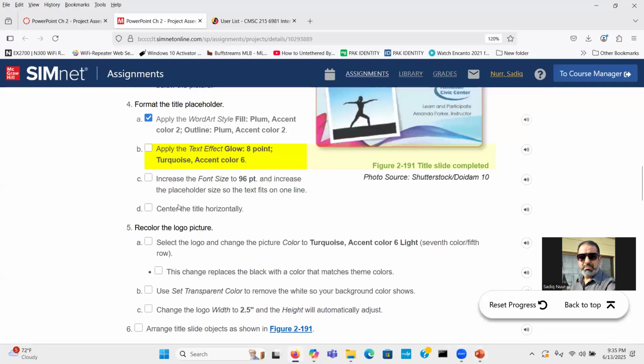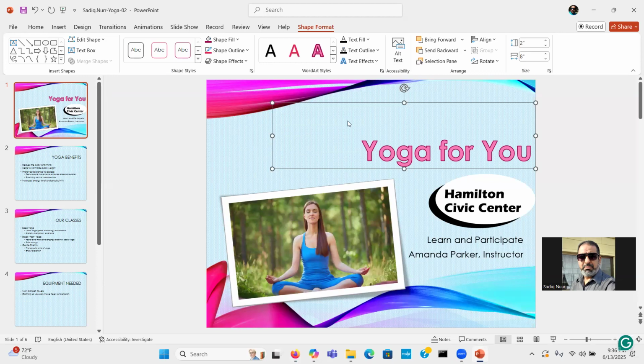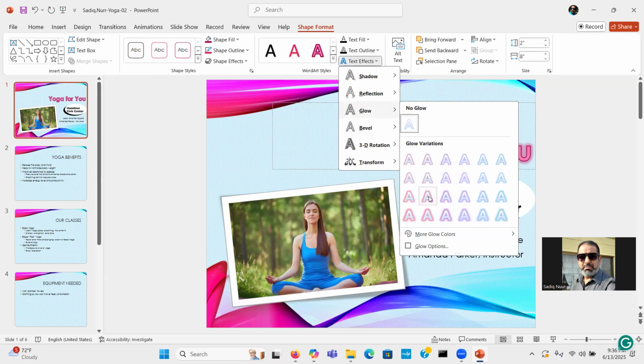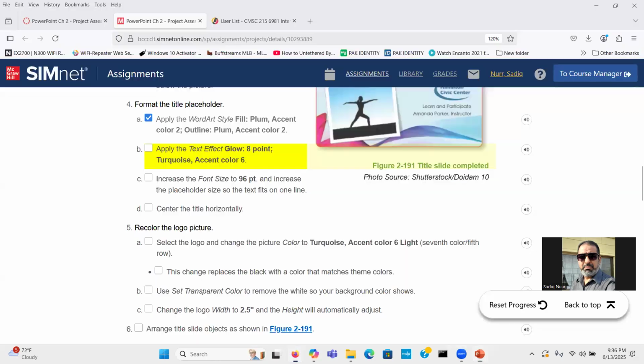Let's go down to the instruction again. Now apply the text effect glow 8-point turquoise accent color 6. So while still the placeholder has been selected, we're gonna go to text effect under the wall art style text effects. Then we're gonna go to glow and we have to find turquoise 11-point turquoise. So we need glow 8-point turquoise accent 6. So let me go back and see is it the right one we choose. Glow 8-point turquoise and yeah, perfect.